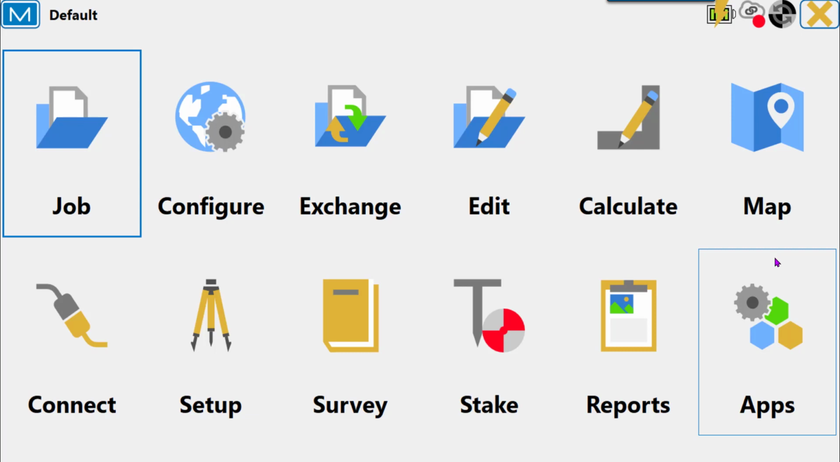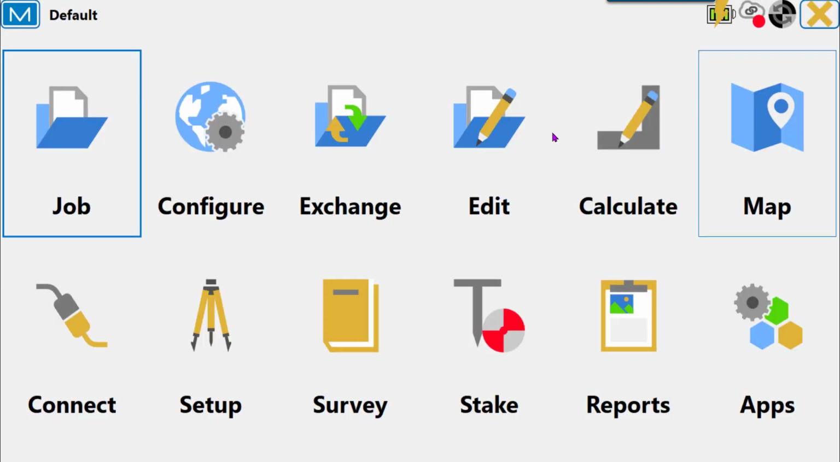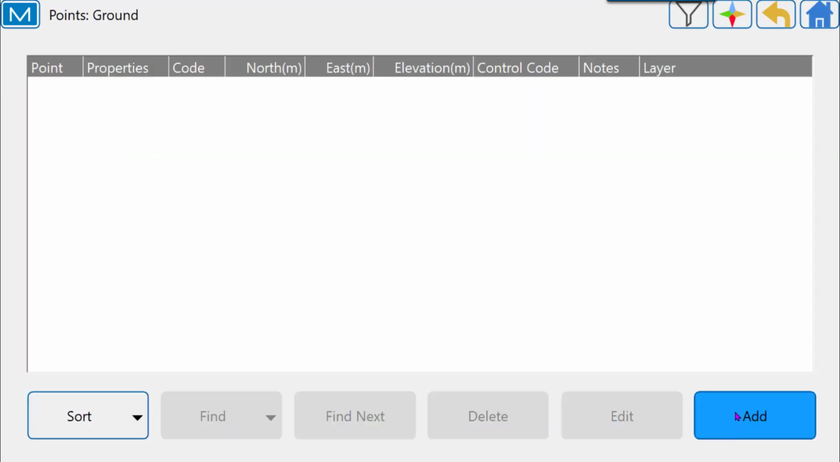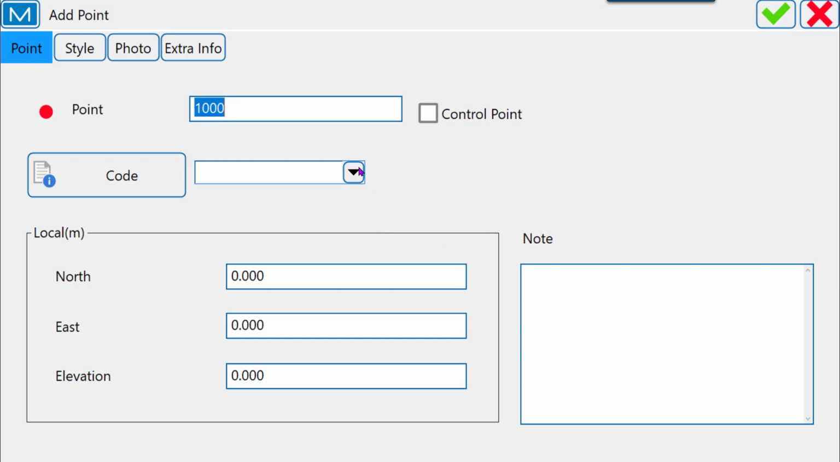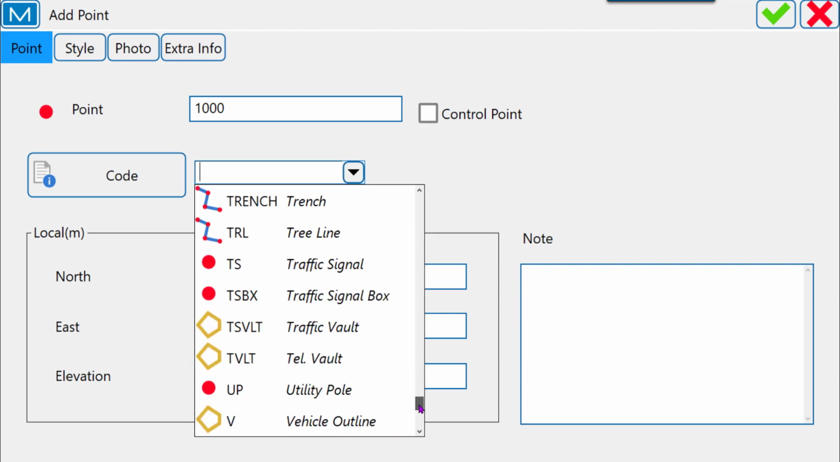Now with Magnet, I've created a brand new job, or it's a default job, and if you go to Edit here and you go to codes, notice there's no codes listed here. But if you go to edit points and you add a point, it reads from a default Magnet library of descriptions and codes.